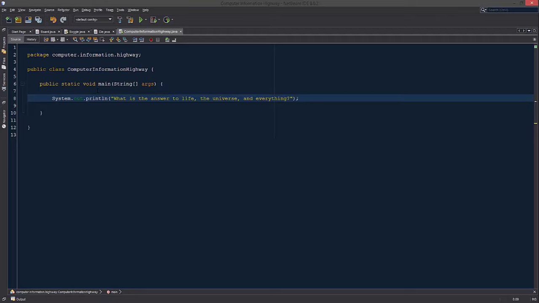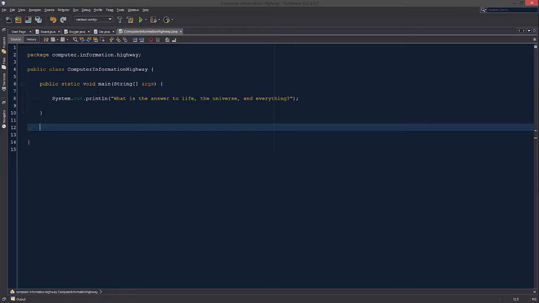So we're going to be printing this out to the screen, and we want to create a function that's going to compute the answer to life, the universe, and everything. So we're going to go down here, and we're going to say public void the answer.